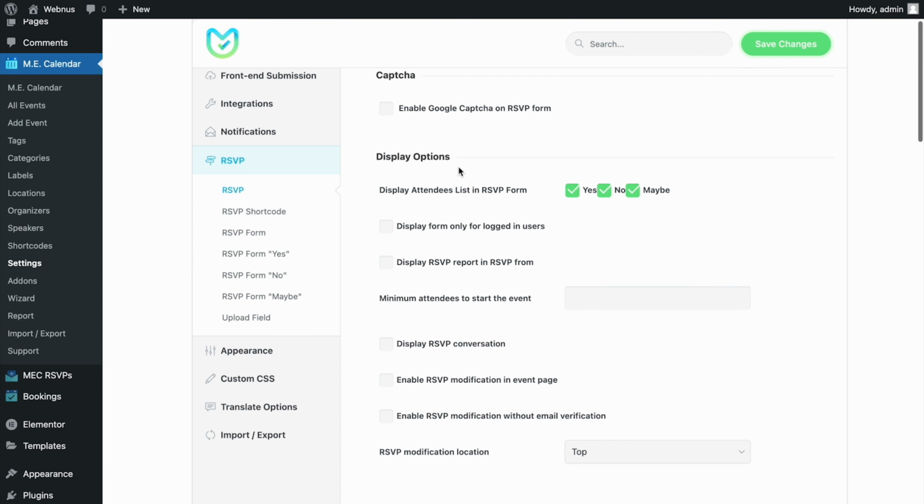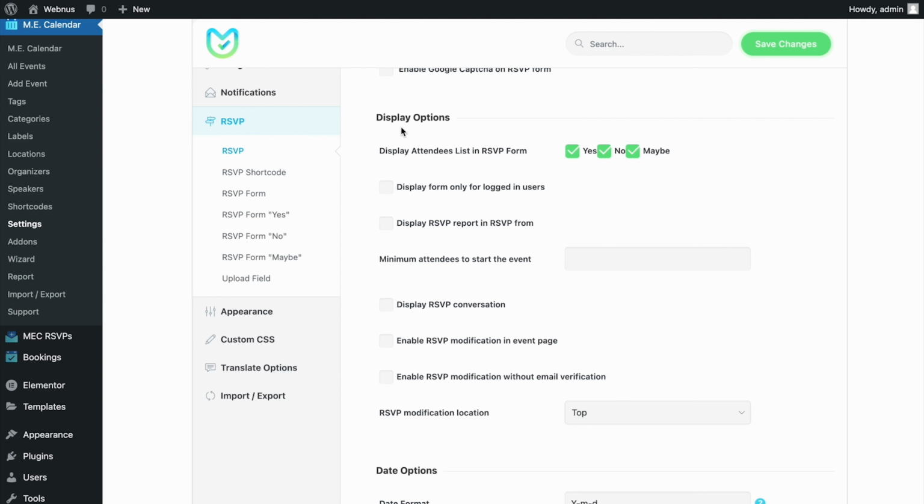The first one allows us to activate the add-on. The second option allows us to include CAPTCHA on the RSVP form to prevent spam submissions. Under the Display Options section, you can choose which options are shown on the RSVP form. You've got yes, no, and maybe. The next option allows us to restrict the RSVP form to only logged-in users.